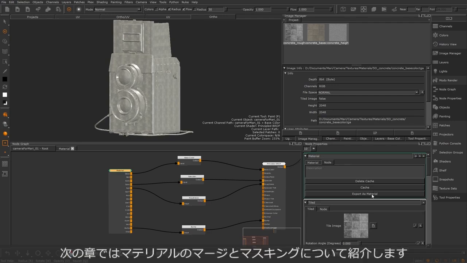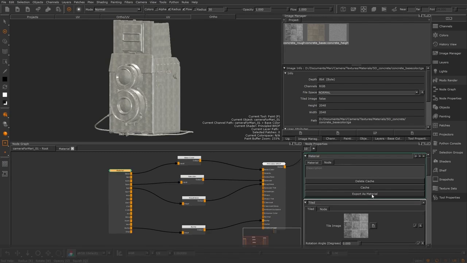I'm going to wrap this video up here, but join me in the next one to learn about merging materials and masking them to certain areas of your mesh.